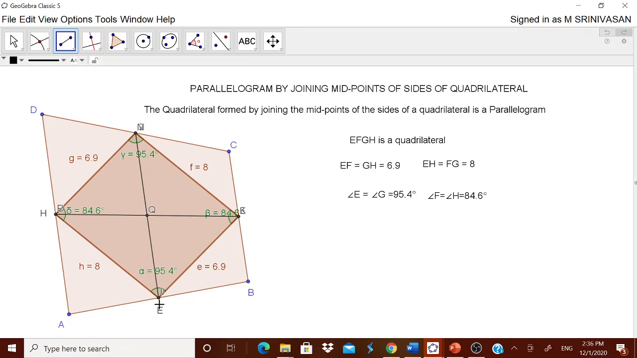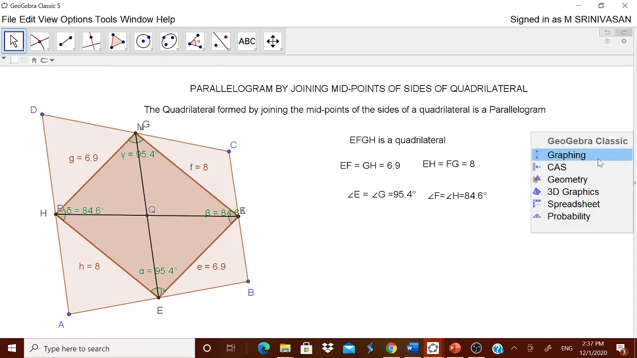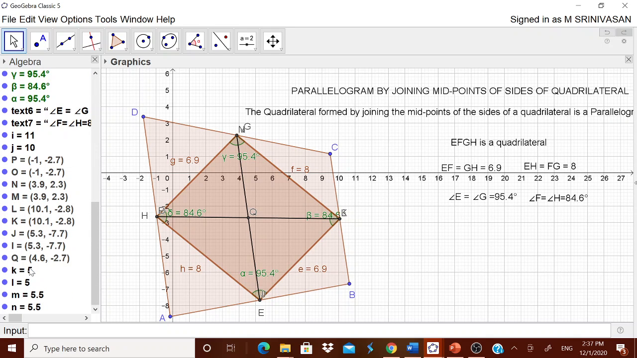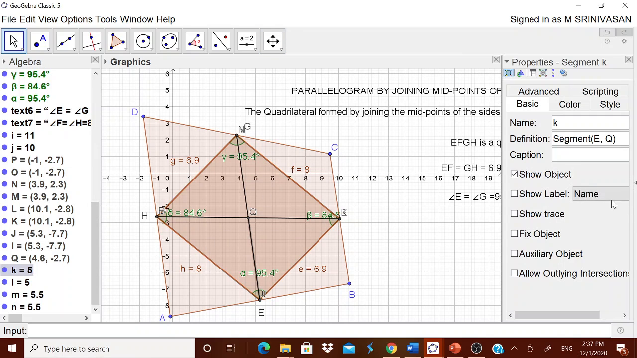The segment number 1, I can go for EQ, I can go for E and this. Again, I can go for these two, H and Q. I can go for this and this. Now I got this most probably. Now what you can do is from the graphing, you can get their values. At the bottom, you see it is coming as 5.5, 5.5, 5.5. Therefore, you can go for the object property and show its value.